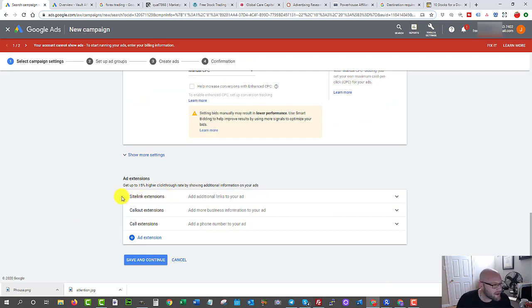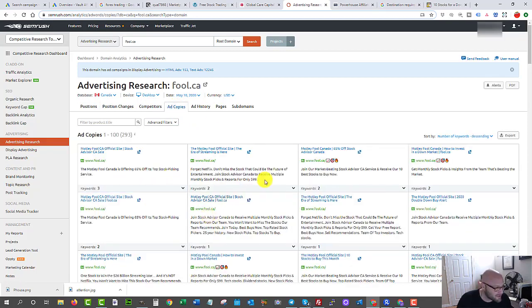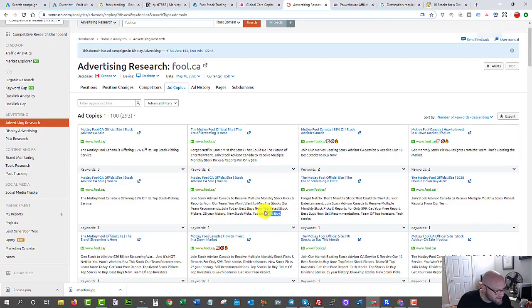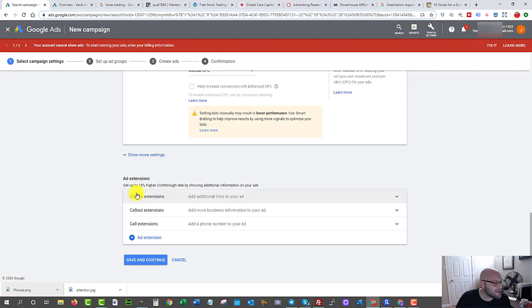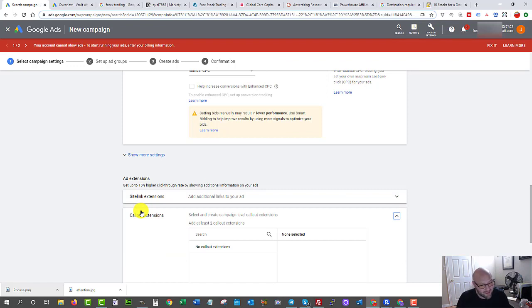And you're also going to want to add site link extensions, callouts, and call extensions if you can, because this increases your click-through rates on your Google ads. And you can find all of these simply by going back into seeing what their ads look like. And you can see basically what their extensions look like. And what you're going to be looking for here is stuff like this. These little last pieces of their ads: top rated stock pickers, 25-year history, new stock picks, top stock picks to buy. These are little snippets that they're putting in right inside their Google Ads setting under site link extensions or callouts. These are like, you know, click here to get your free guide.